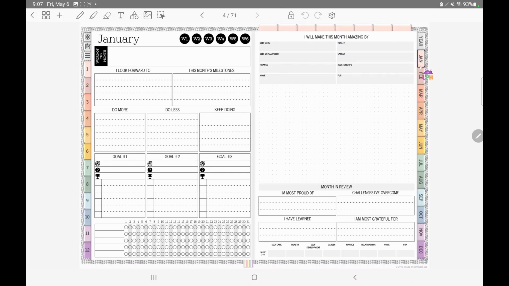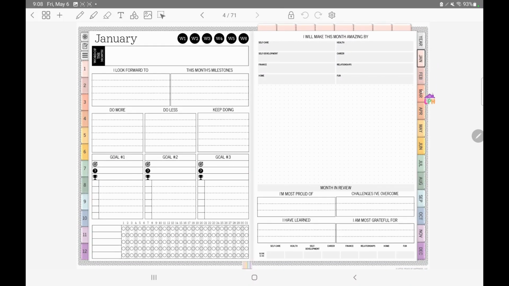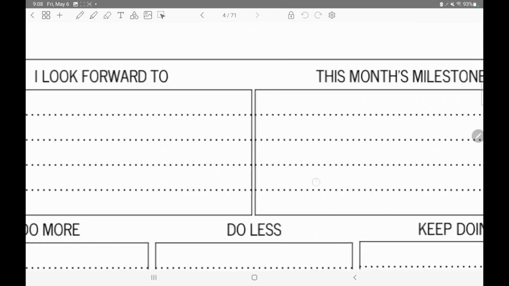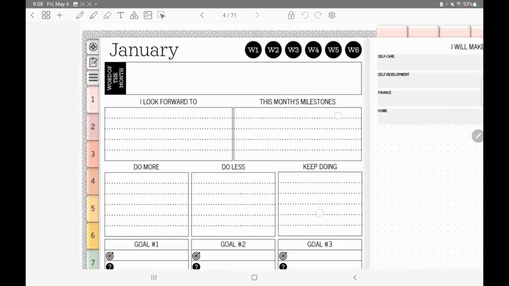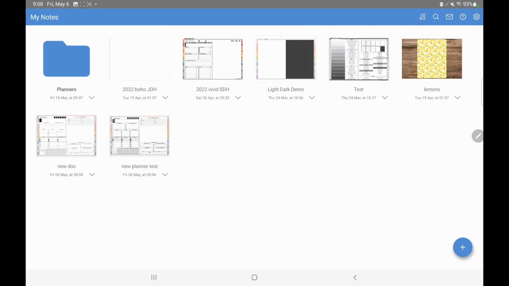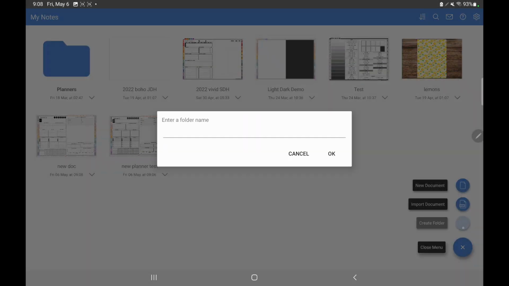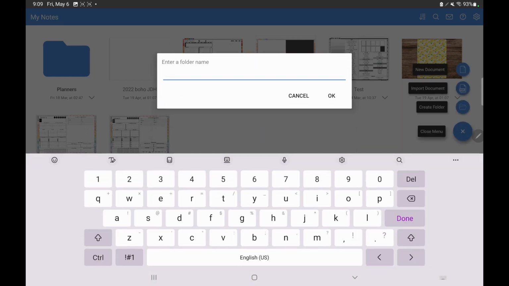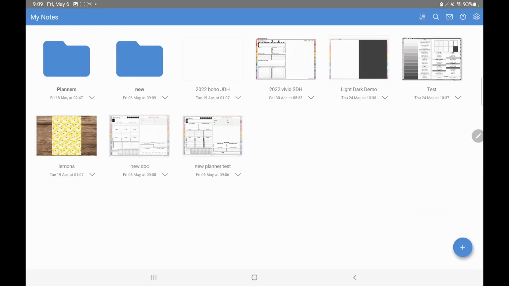Of course, none of these hyperlinks will work because this is just a flat image, but at least I can use it and I can annotate directly on top of it. So that's another fun way that you can add pages into your digital planner if you're wanting to add templates. And you can create new folders as well by clicking on the little plus icon on the bottom right and creating a folder. You'll go ahead and enter your folder name. I'm going to go ahead and name this new. And when you down click, you can rename the folder or you can delete the folder.